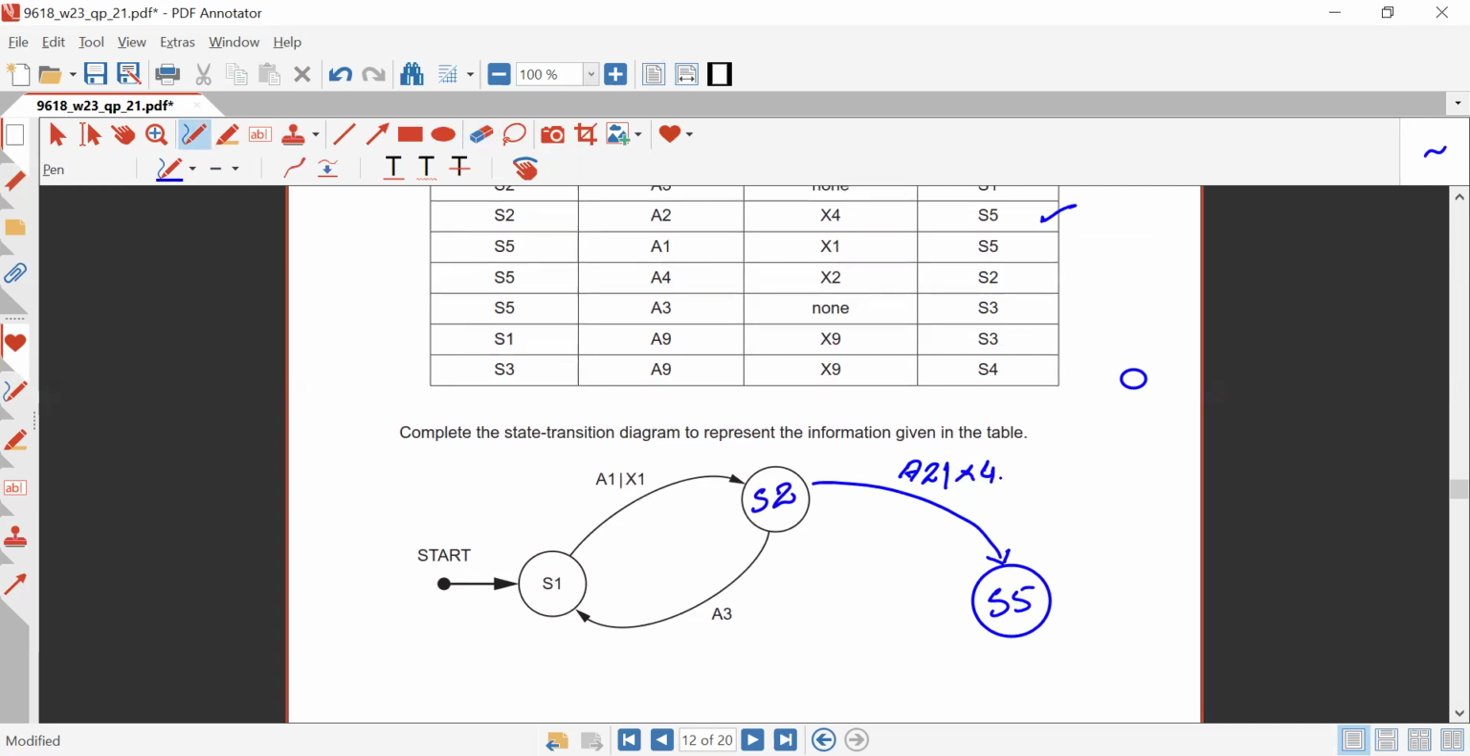After S5, it's going to S5 once again. If it's once again, that means it's repeating the loop. My semicircle is not too perfect. So what are the input and the output values over here? A1 and X1. Now from here, it's going back to S2. Once it is going to S2, what are the values? It's A4 and X2. So we will be writing A4, X2.